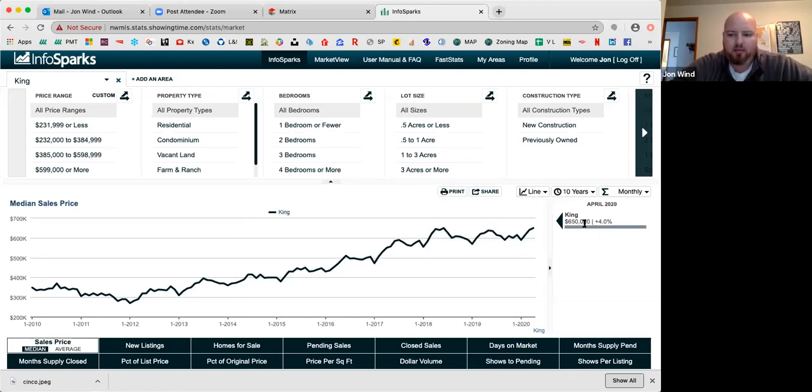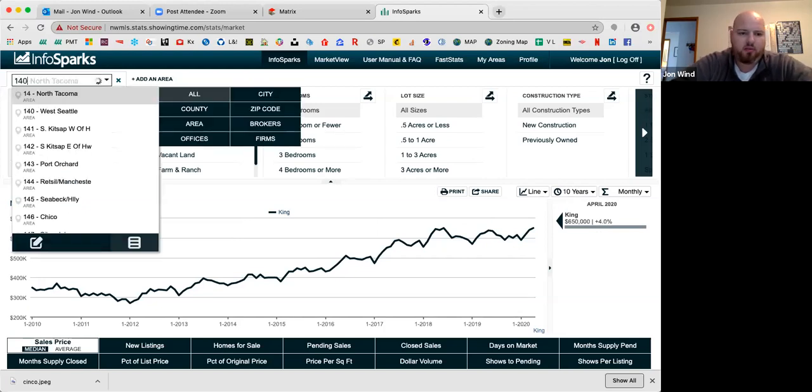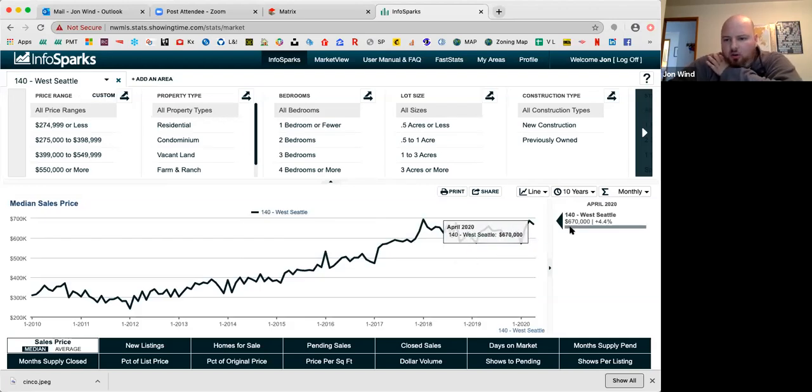Over here on the right, the reason I'm able to put together that little one sheet that I send out every month relatively quickly is because I'll type in 140 here for West Seattle. So median home price in West Seattle, this is all property types, by the way, was $670,000. And then to the right of that number, you see plus 4.4%. So I don't have to do any math. That's just telling me that that number, 670, is up 4.4% from where it was last April. So those are some really quick ways to grab some quick stats.